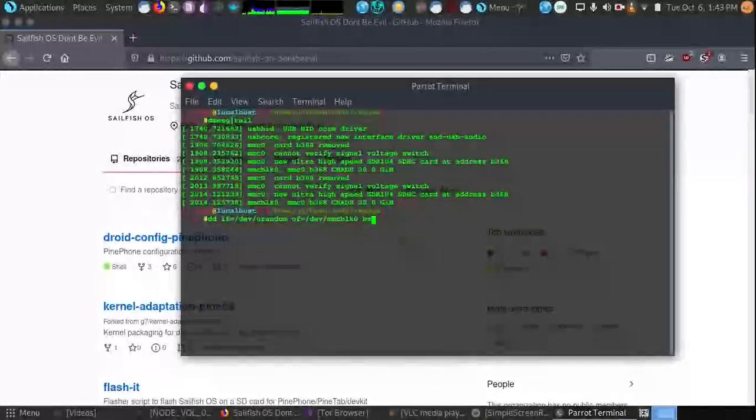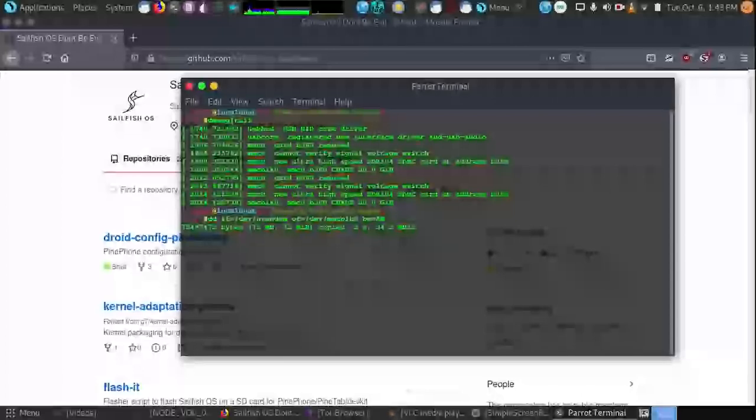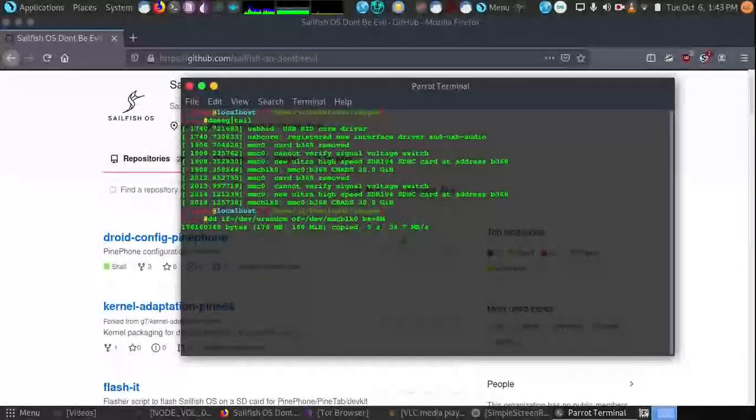And here we're going to do bs equals 8M. Now, the gist of this is the default setting only writes at a certain speed, but if you increase this number here, which the 8 is 8 megabytes, you're going to have a faster time. So then we're going to type enter, and it's going to begin overwriting our microSD card partitions and everything else with random data. And once this process is finished, we'll have a microSD card that is ready to use.